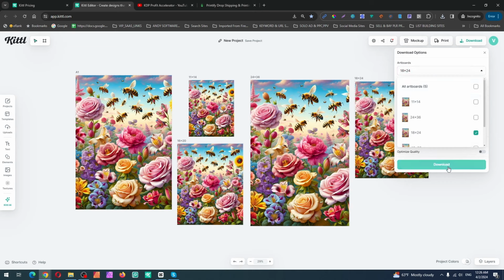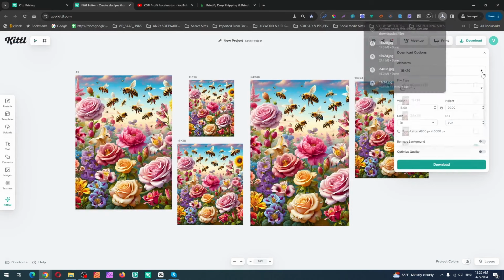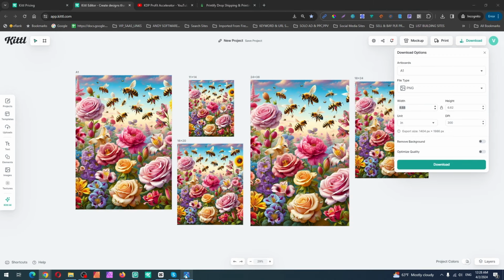Okay, let's go to the next one, 18 by 24, download, done. The next one, 16 by 20, done. And the last one, A1, so let's check the sizes, 23.4, JPEG, it fits perfectly. Okay, download this one.